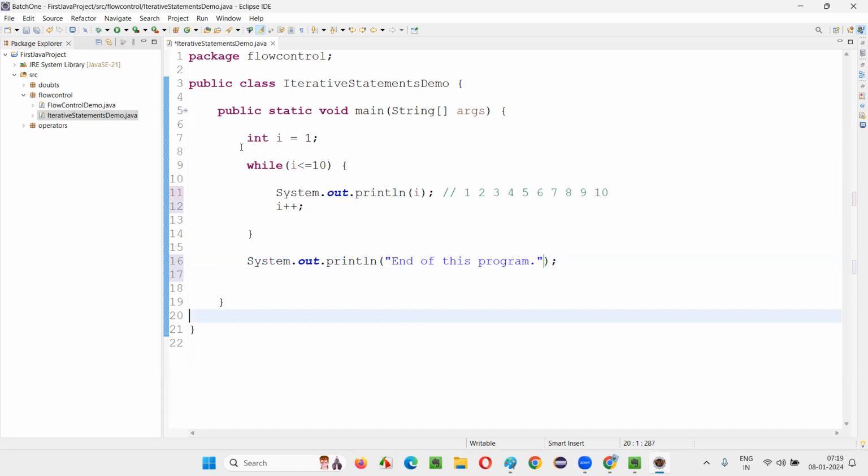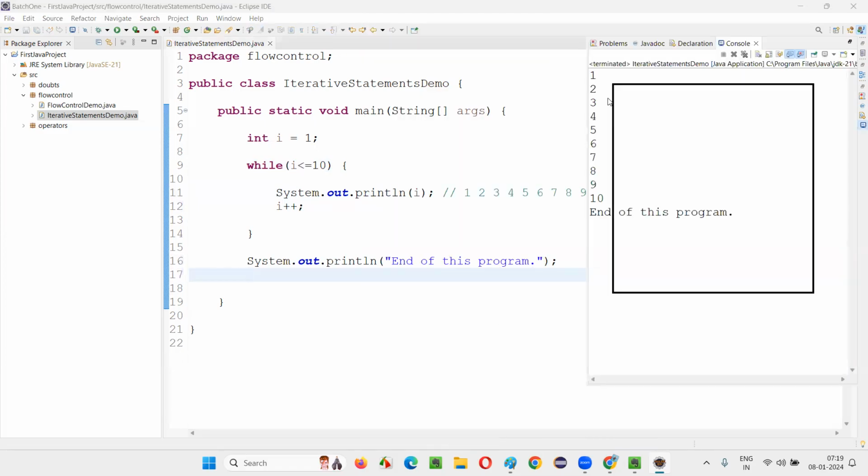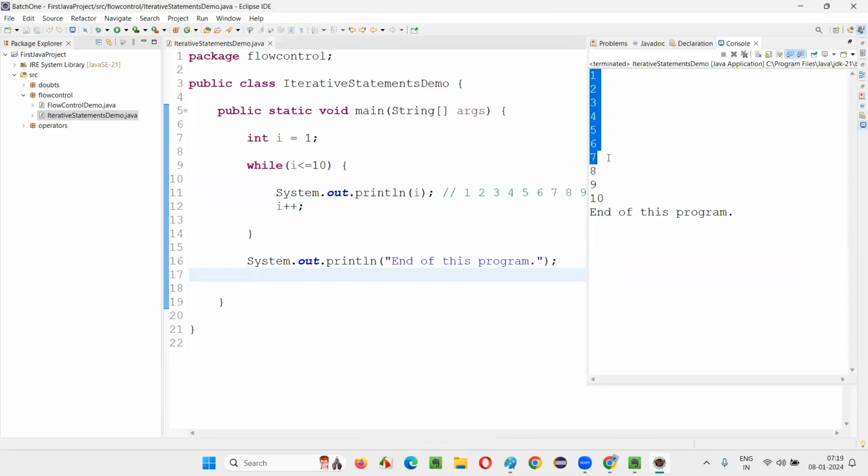So now it is clear, guys, how this program will print 1 to 10. Is it clear for you? You'll get the output as 1, 2, 3, 4, 5, 6, 7, 8, 9, 10, end of this program. Okay, this is a while loop.